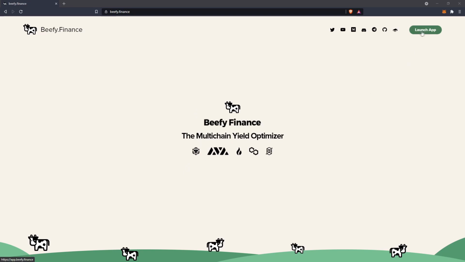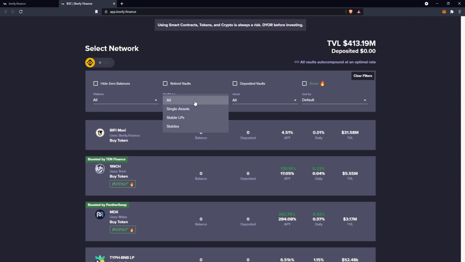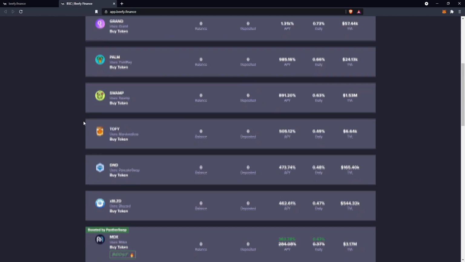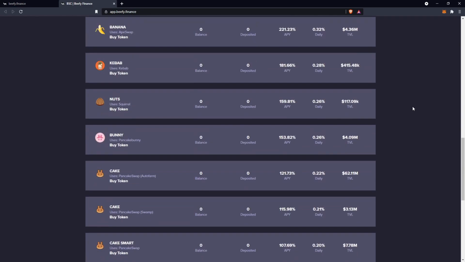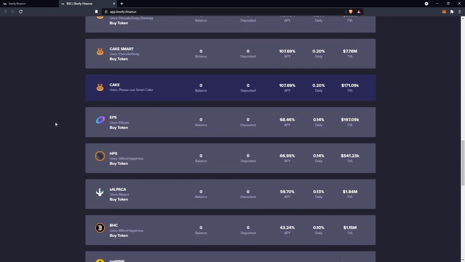So first of all, by default, if you go Launch App, it'll launch you into the Binance Smart Chain side. And if it doesn't load straight away, just refresh the page and that usually fixes it for me. So what I like to do to set it up is go single assets, so not a liquidity pool token, just a single asset, and sort by APY, so highest earning. Now usually these highest earning ones will go up very fast but then crash down, so they'll be worth a lot less pretty fast, except of course Cake and Bunny, they're quite popular on the Binance Smart Chain.